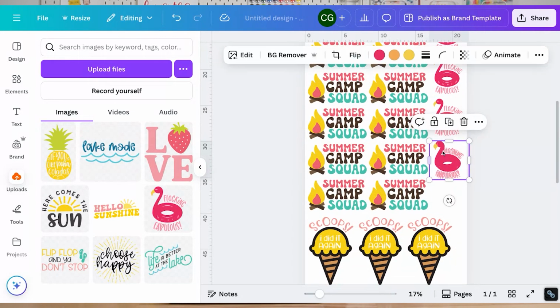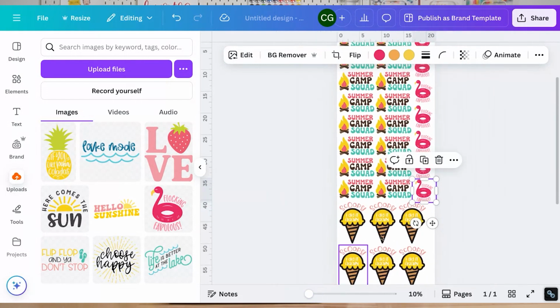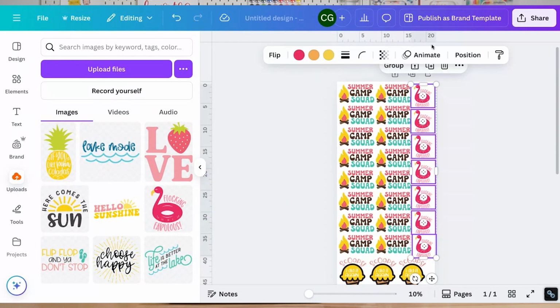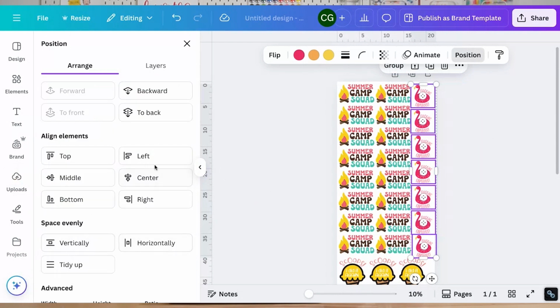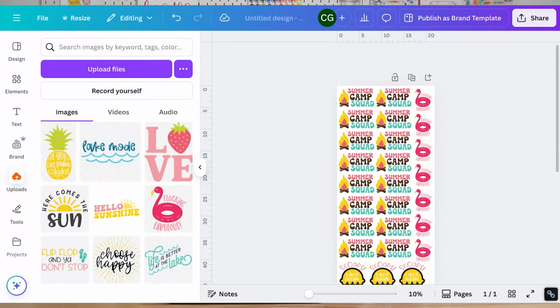Can I fit one more? Let's see. Yeah, I think I can. So now if I zoom out just a little bit here, I can select all my flamingos and I can go back to position. Again, I can center them in the middle and then I can tidy them up and they'll actually be evenly spaced. So now we have a very nice gang sheet with a bunch of different images.